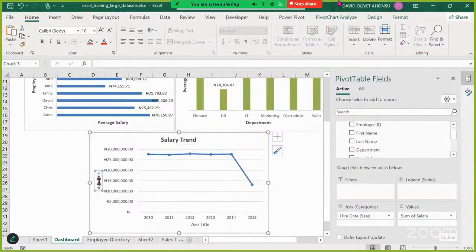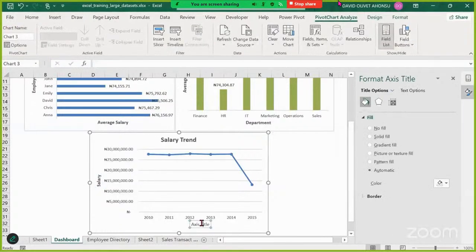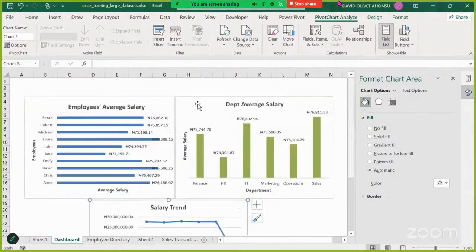Then next, this guy will be salary. This guy will be salary, right? And this guy here will be what? Will be year. This guy will be year. I'll make it bold. So I think that is okay. The next thing I want to do is to give our dashboard a title.